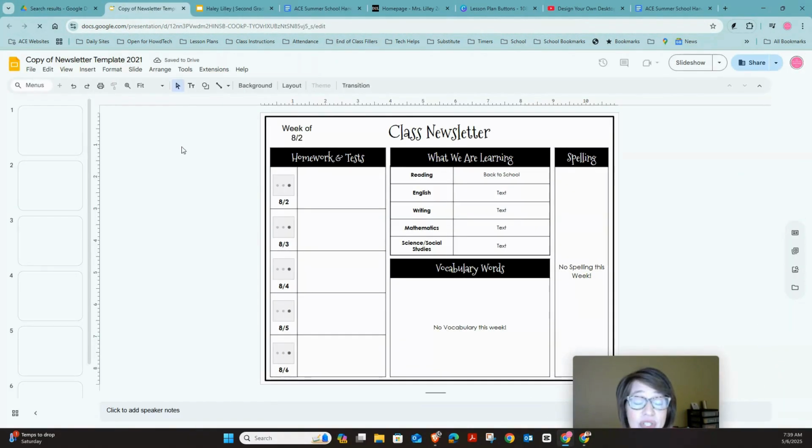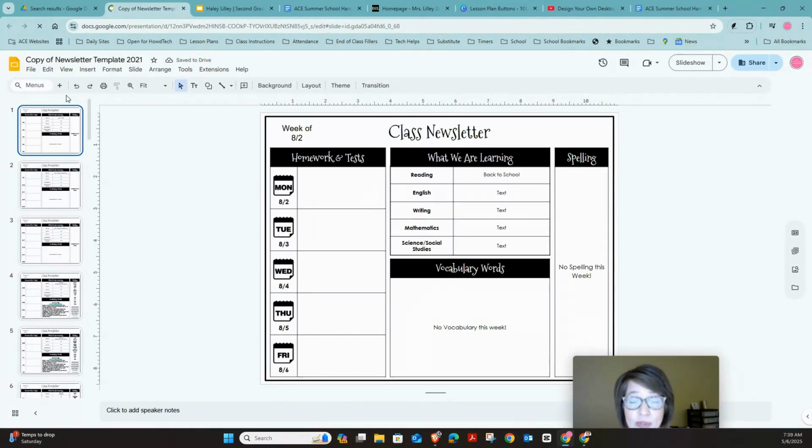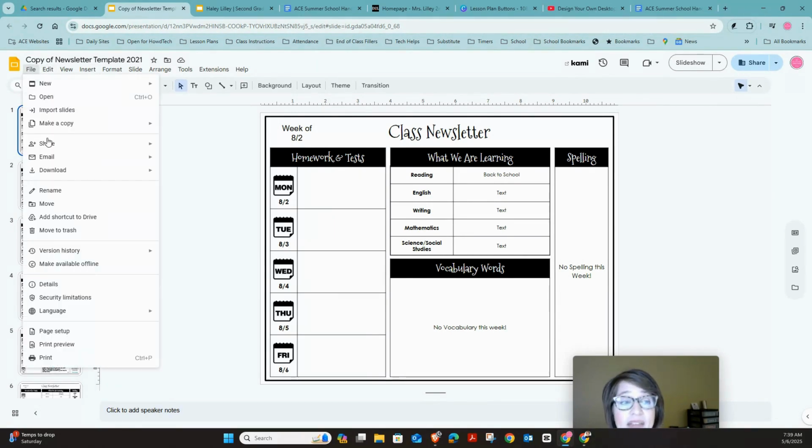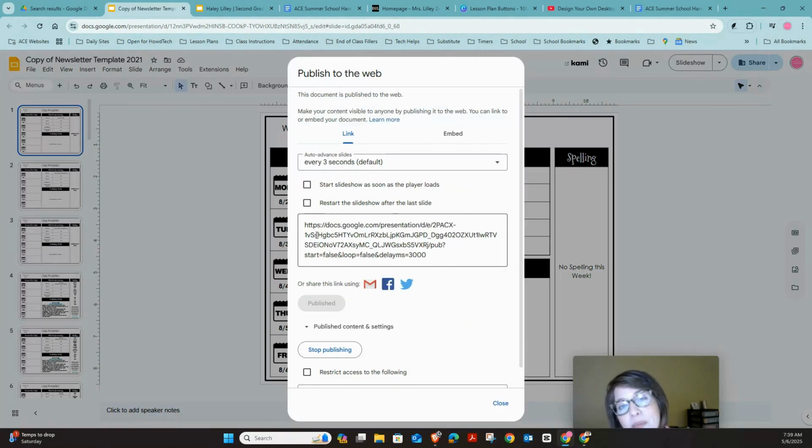All right, and what I would do is to share this newsletter, I don't want this view. This is the edit view. I want the real presentation view. So I'm going to go over File and then Share and publish to the web. Press the word publish and then press enter, and then it gave me this link right here.